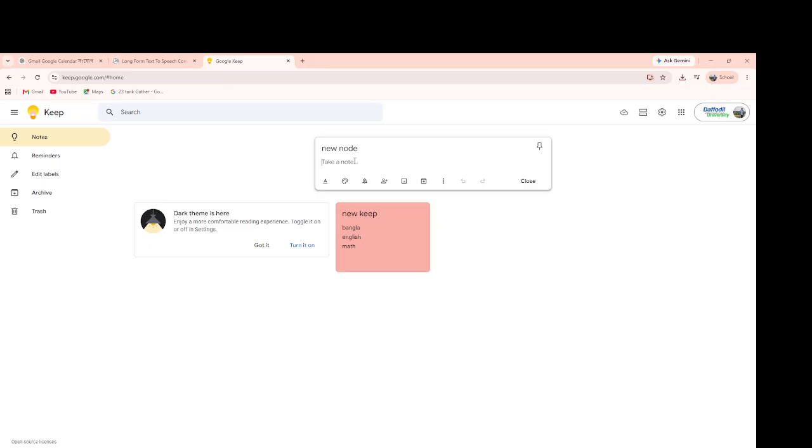At the top, click Take a Note. Now enter a title for your note, such as My Notes, and type your content below it. Once you finish writing, simply click outside the note. Google Keep automatically saves your note, so you don't need to click a Save button.